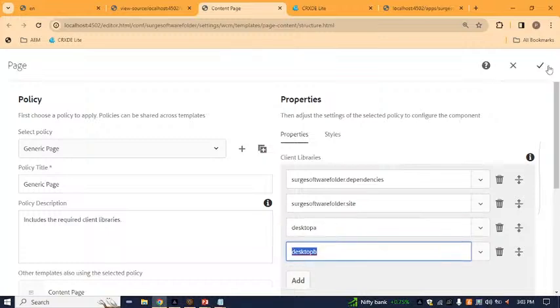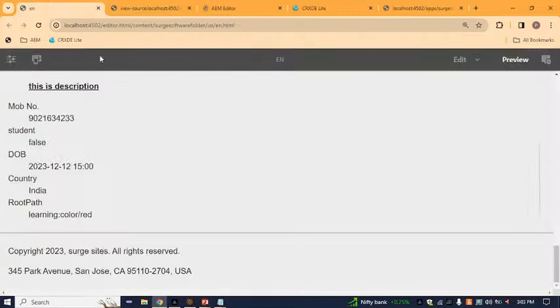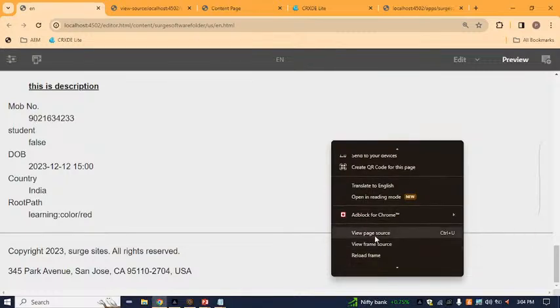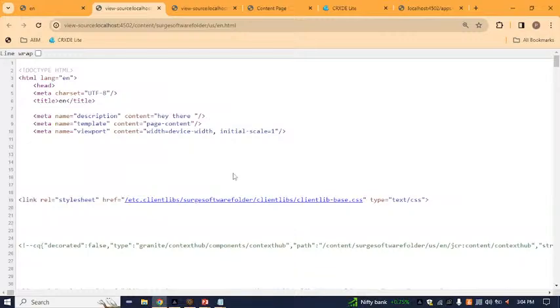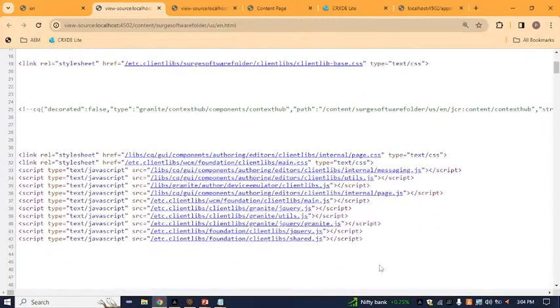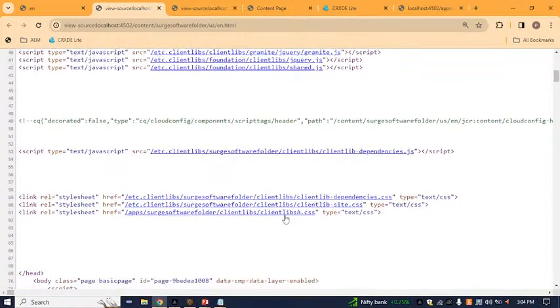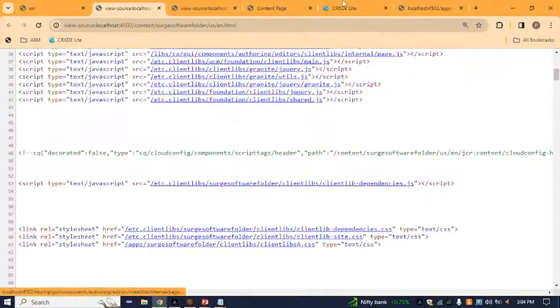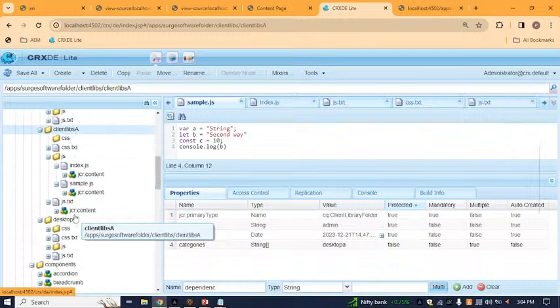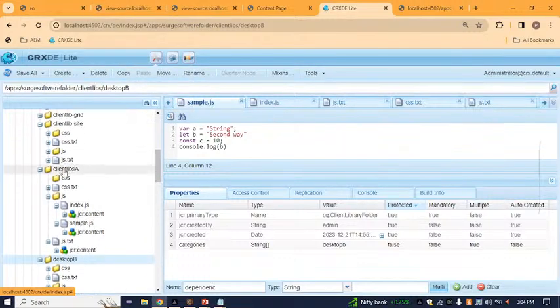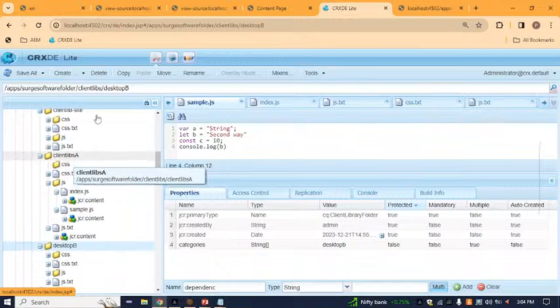I got it. Desktop B also I got, and I opened view page source also. It's not there. Client libs A is there, no? So we have created the client libs A only, no? Client libs A and client libs B. So desktop B. Oh, what are we trying? Like desktop A, and we haven't named it like desktop A. We have defined something different.